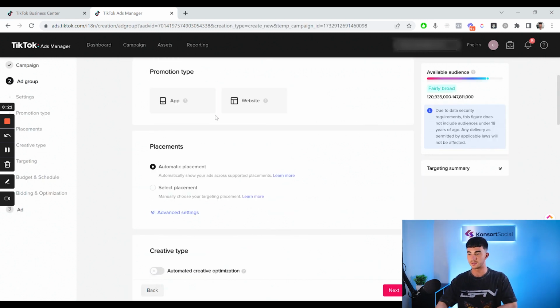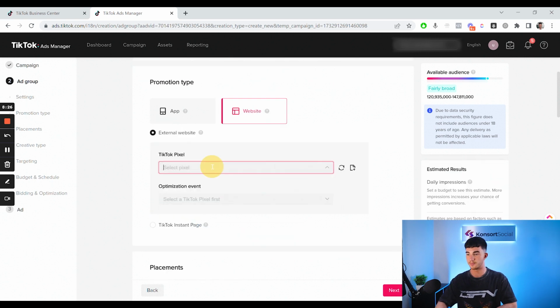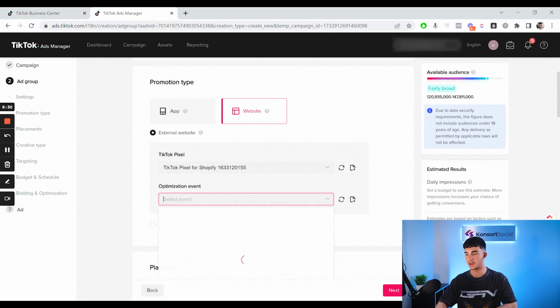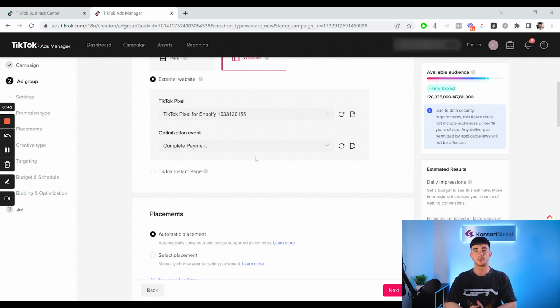And this is where we build out the ad group. Now for the ad group, we're going to be running this to a website. Just select the TikTok pixel, and for optimization event we want to be running this for complete payment. The reason we're optimizing for complete payment is because realistically we want to be testing apples for apples. So when we move this into the scaling campaign, we're going to be optimizing for complete payment, we're going to be optimizing for conversions. So in this testing campaign, we want to be optimizing for the same thing, so that we know if it performs in here, optimizing for complete payment, likelihood is it'll perform in the scaling campaign with the same optimizations.